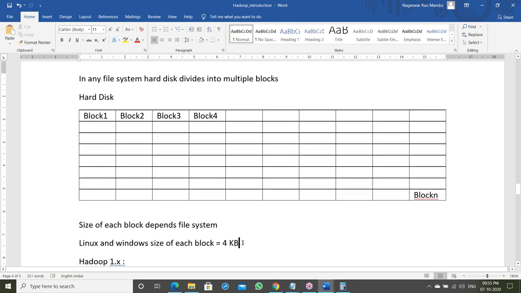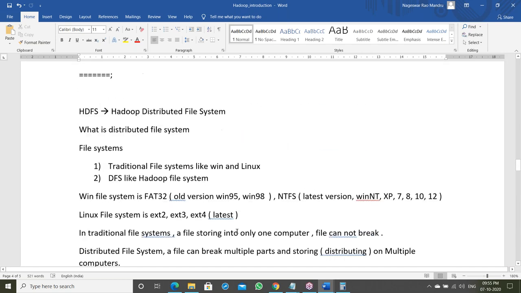Next, in a traditional system, the size of each block is 4 KB. That's it. So this is the disk: the Linux file system, the traditional file system disk, and the Hadoop file system disk are like this. Okay, fine, done. Next, data storage in Hadoop.